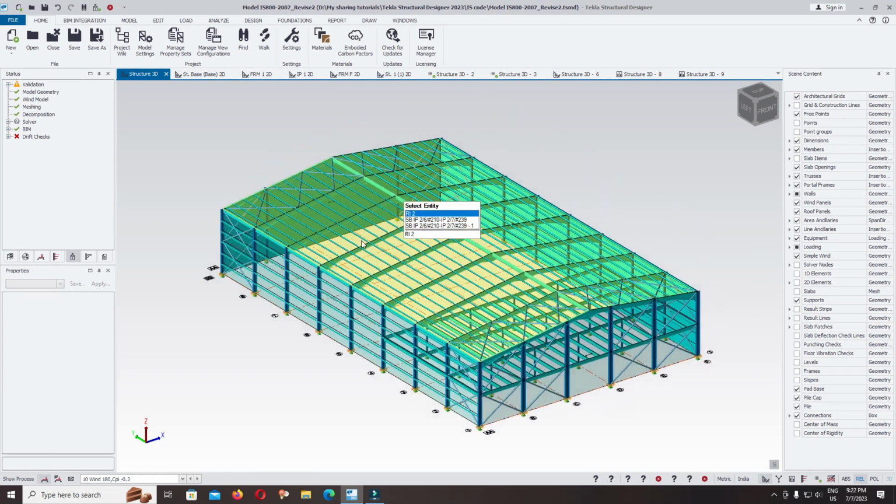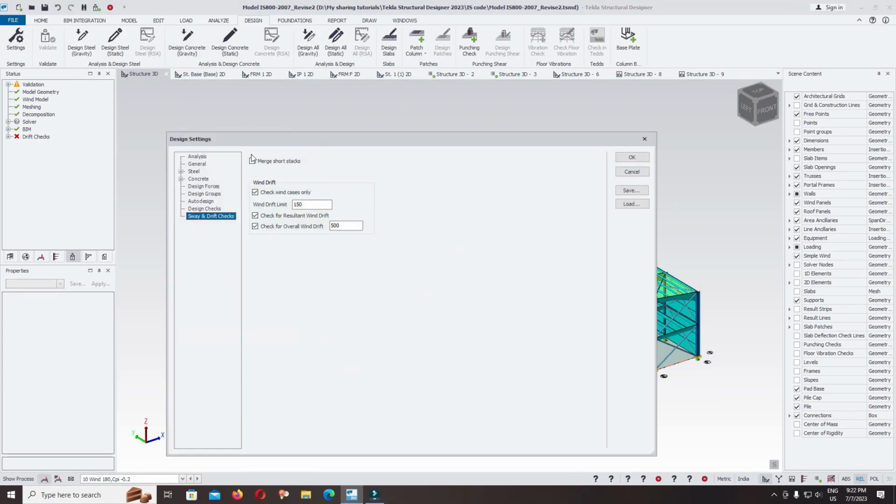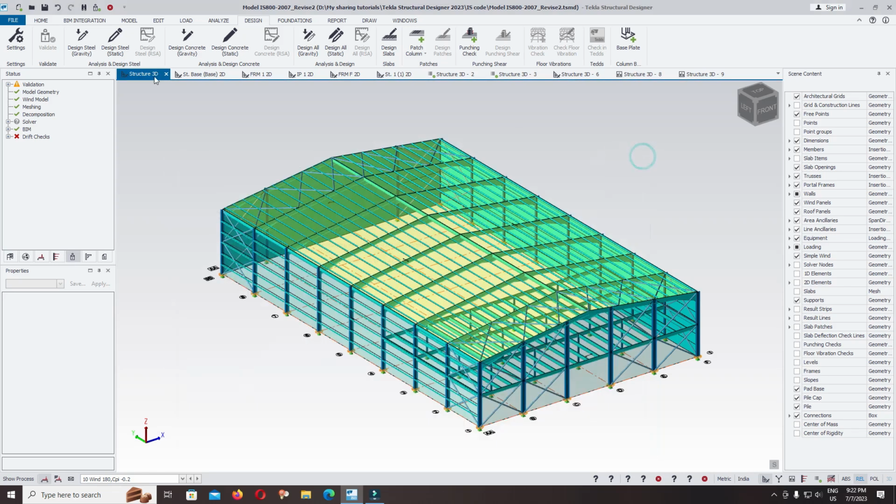Now continue to run analysis and design. Click on design setting, analysis. View the first order elastic analysis. After run analysis, we will check alpha critical. Click OK. Click on design or static.